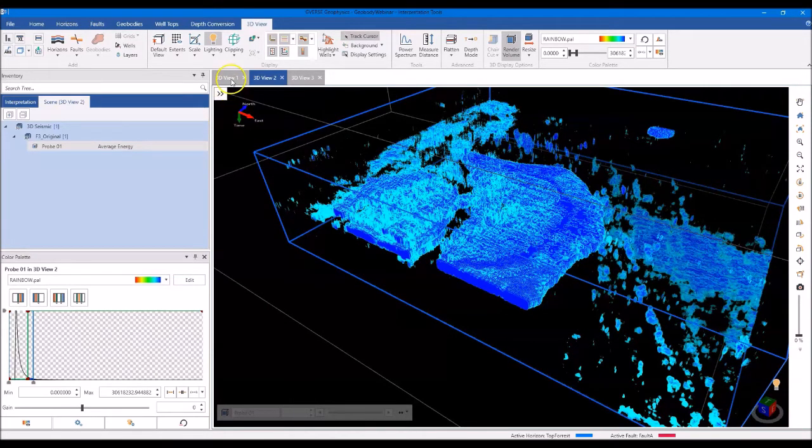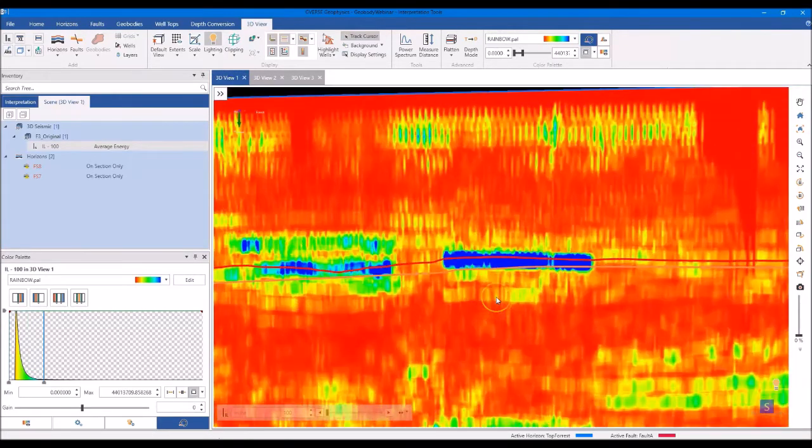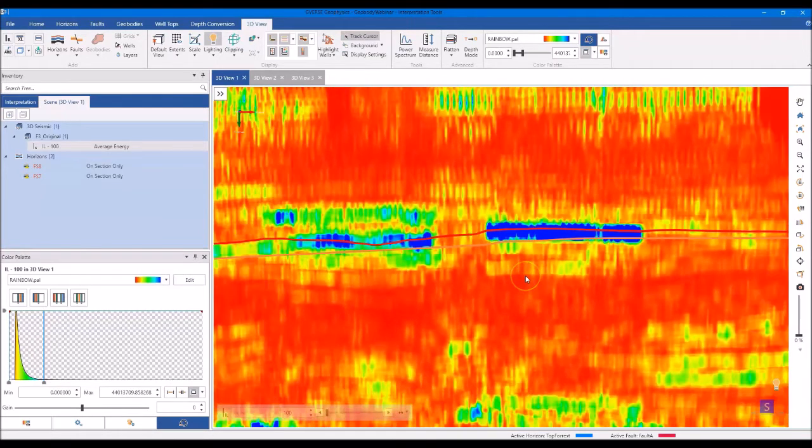But I'm going to do that on the inline, so let's switch back here to this feature that we want to pick on. Now, to pick a Geobody, the first thing you have to do, of course, is to create a Geobody.